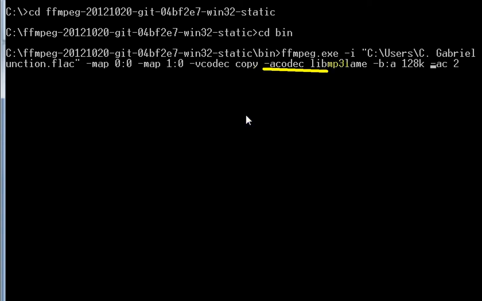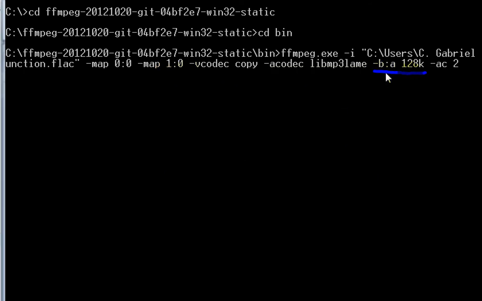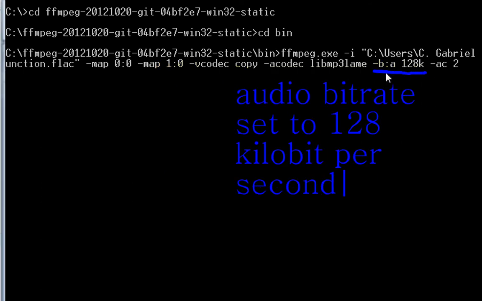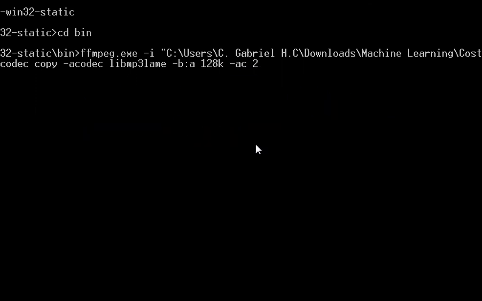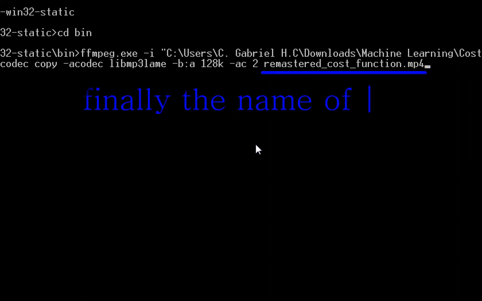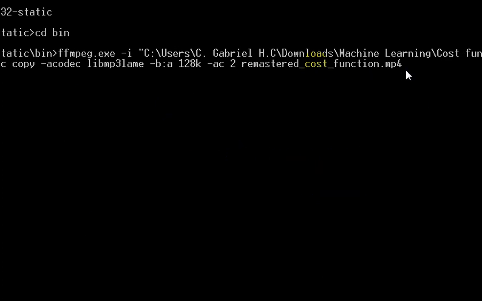Reviewing the audio options, -acodec is specified with an MP3 encoding library called libmp3lame. The bitrate is set to 128 kilobits per second, and the audio channels are set to 2, one for each channel in the stereo mix. Finally, let's type the name of the output file. The format will be assumed to be the one indicated by the extension of the file, in this case MP4. The set of parameters are ready to mix the files into one multimedia file.